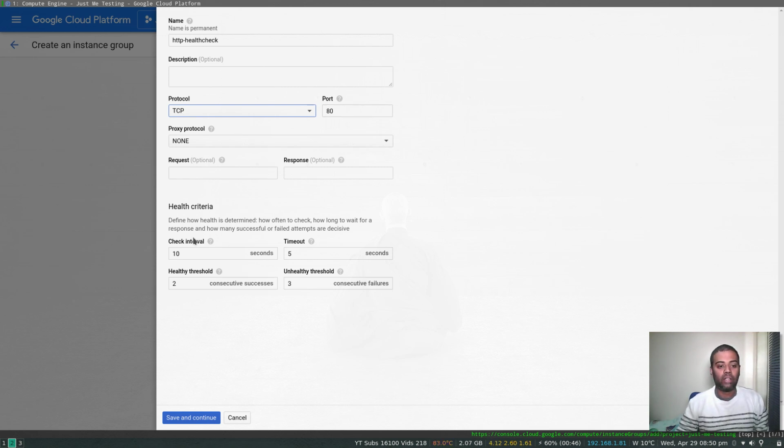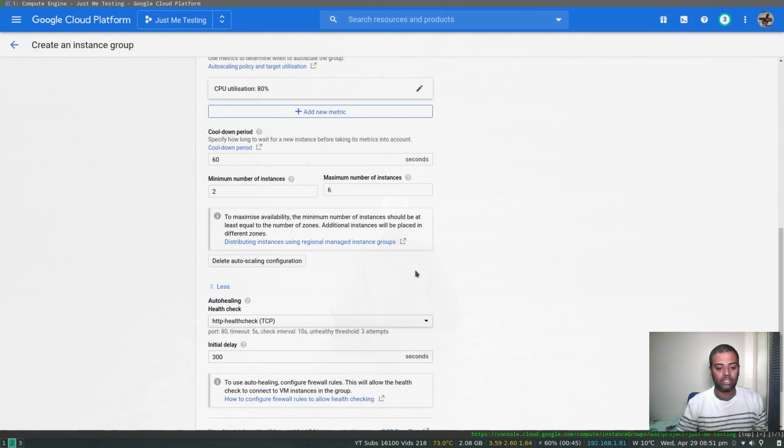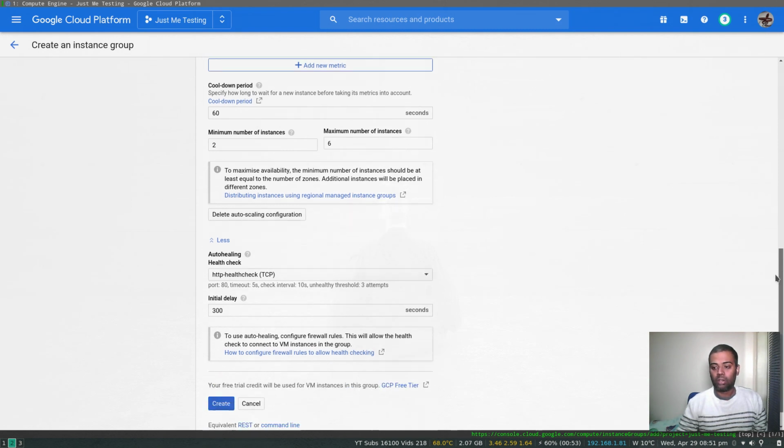And health criteria, so it's going to do this check every 10 seconds. And the healthy threshold is if it passes 2 consecutive times, then the server is assumed healthy. And if it fails 3 times consecutively, then the server is unhealthy, and the auto scaling group will try to restart or launch another instance. Okay, so that's health check, and I think we are done.